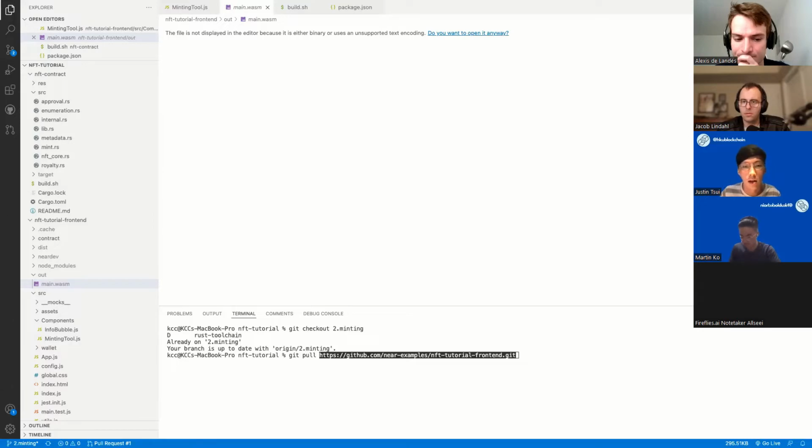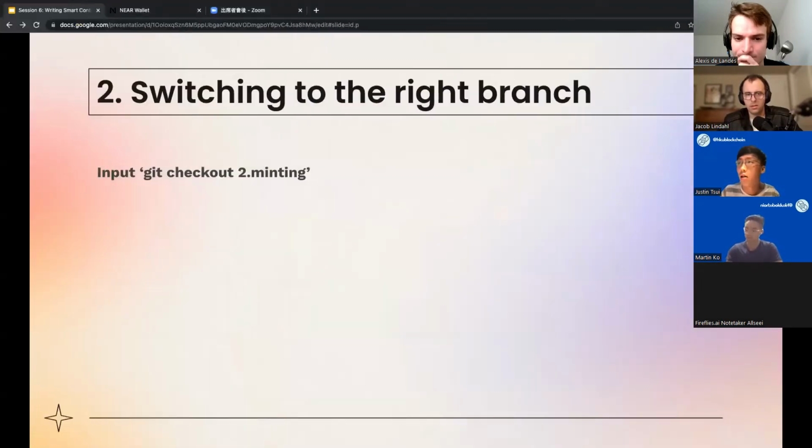Next, we also need to switch to the right branch of what we're going to program, because the tutorial itself is really long and it includes a lot of code from everything besides the NFT contract. So we need to type the next command, git checkout 2.minting, which switches to the current directory of the program that we're going to do.